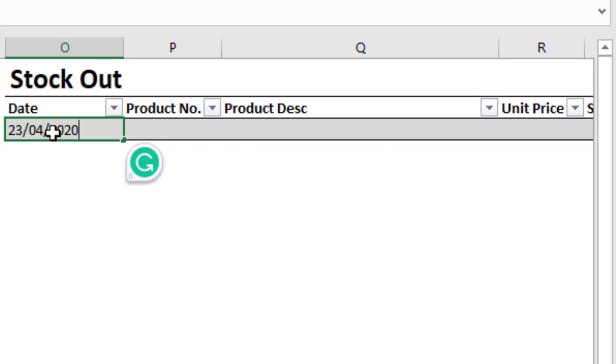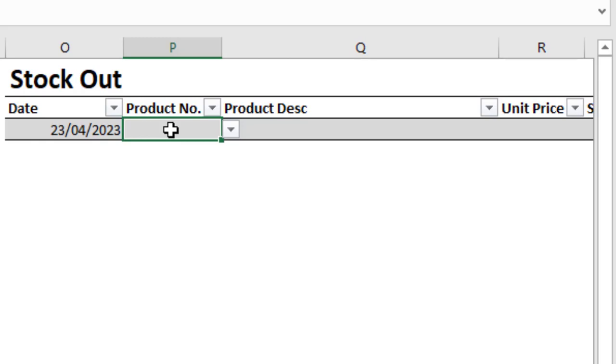2023. I told us that if we want to add the present day, we can just click our control and a semicolon, and then it will just give us the current date. So moving forward, we are going to do the same thing we did in stock in. That is to validate your product number. I've already done that so that we'll move fast in this video.